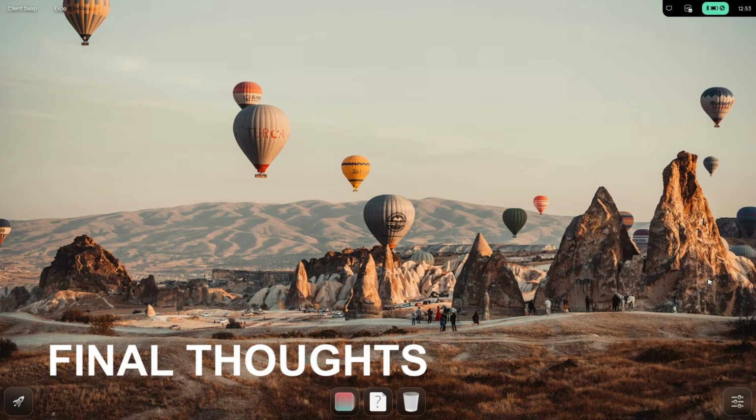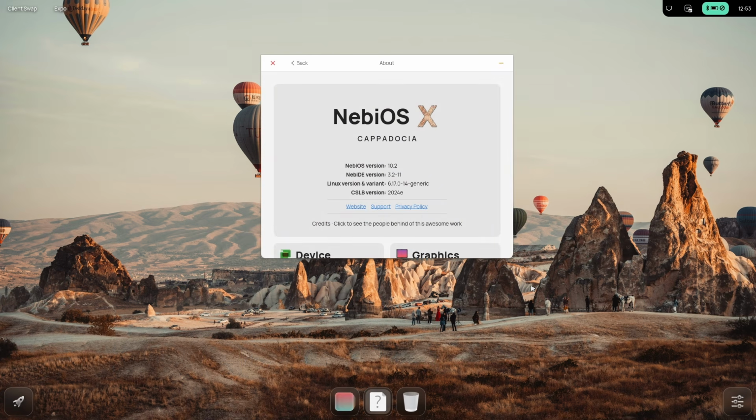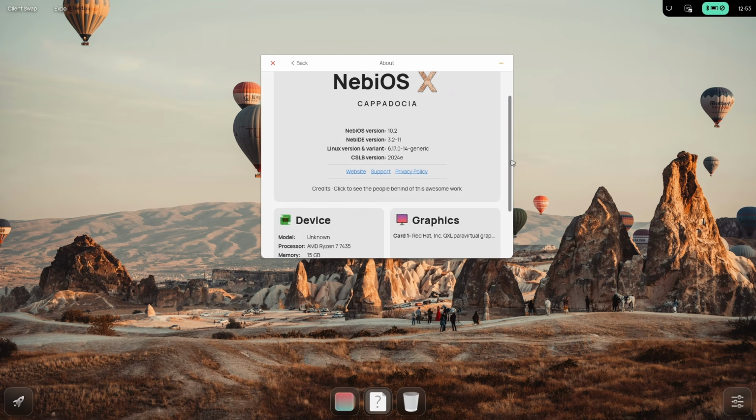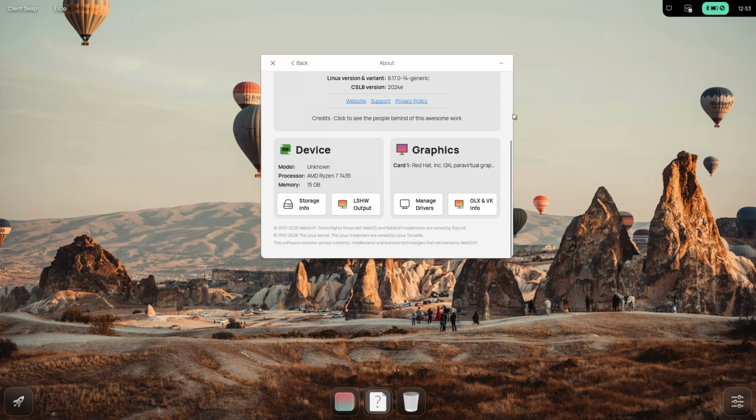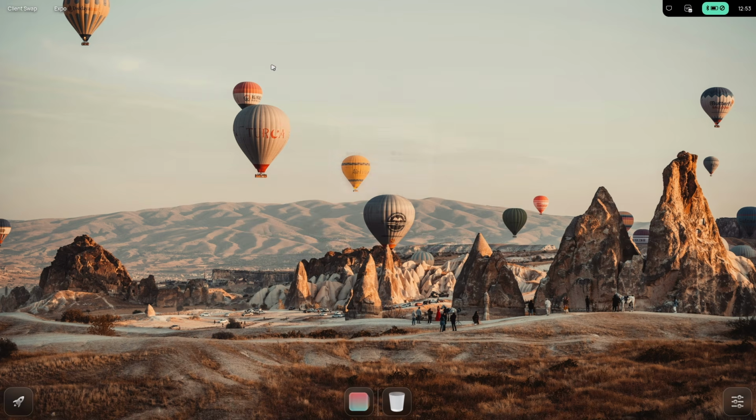So what's the verdict on NebiOS X 10.2? Honestly, I'm impressed. The speed improvements in the napp-runtime are tangible and the bundle store is quickly becoming one of the best app stores in the Linux ecosystem. It's clear that the goal here is to create a daily driver that doesn't require you to be a terminal wizard, but still gives you the power of a modern Linux system.